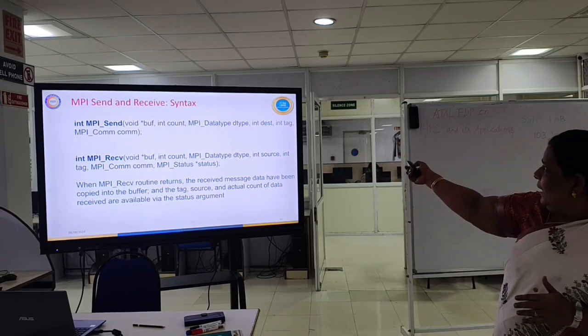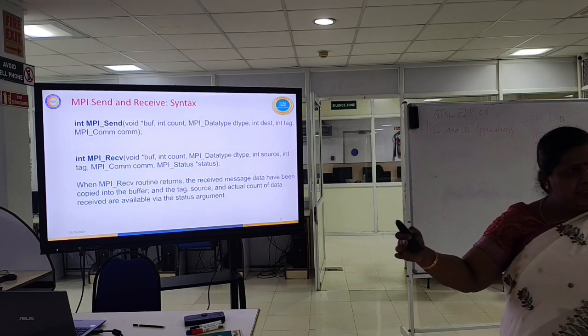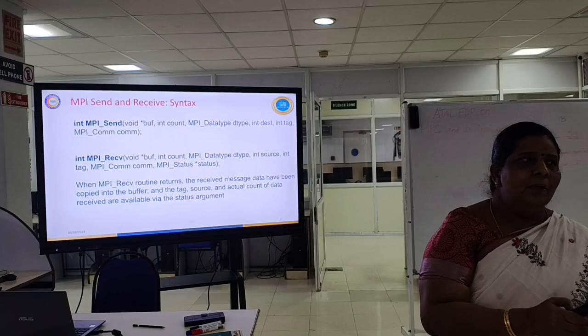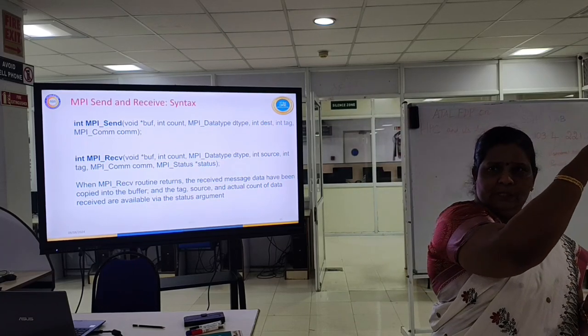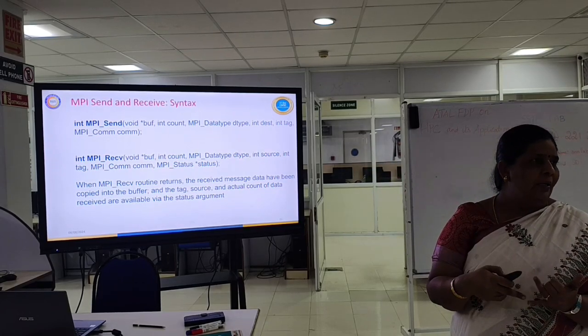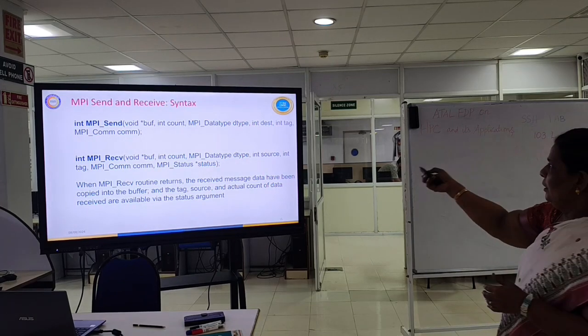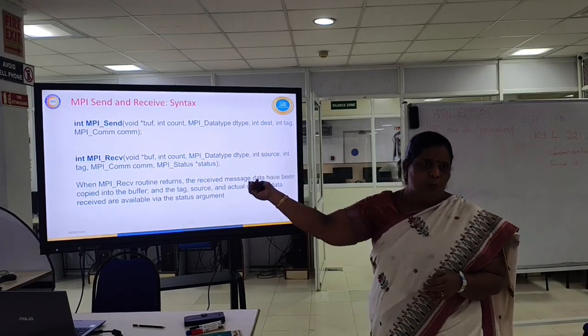At that time the tag number will be useful. If you have multiple sends and multiple receives for the same pair, process A and B, the first send must be matched with the first receive. So we use different numbers, like maybe first message 1 or second message 2, and the same tag number must be used at the receiver side. It will be useful when you are going for multiple sends and multiple receives between two processes. Otherwise, you can simply ignore the tag, or leave it as 0, right? Then the communicator, the name of the group.